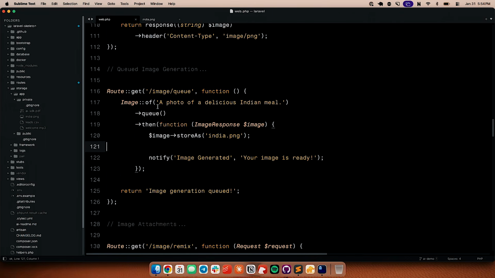And again, kind of like when we were prompting, if I wanted to, I could pass provider here and override that at runtime. So that would be no big deal. Or I could pass a variety of other options as well. All right, queued image generation.